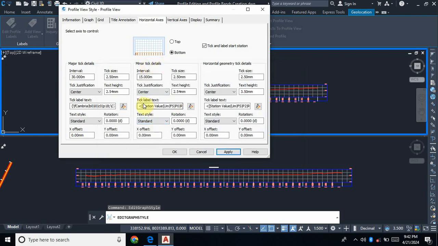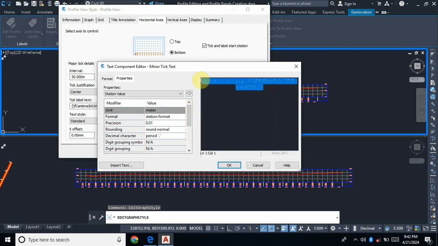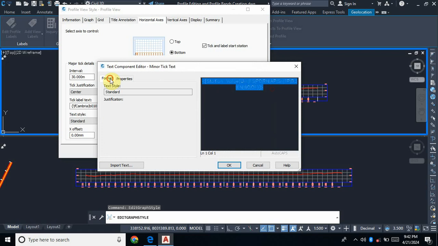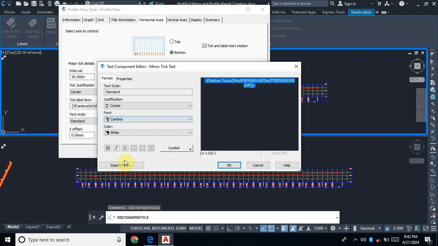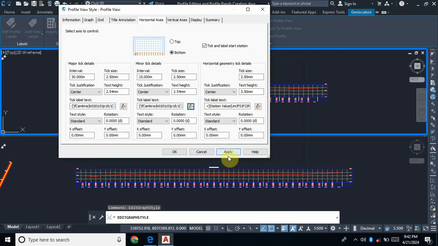You change the tick label text. Click here, select everything inside the dialog box, come on to format, you change the color to white. Then from there maybe you change the font. So for our font we want to use Cambria. Here is our Cambria. Then you click OK, then you apply. Then from there you can do it for the horizontal geometry tick sizes. For our text we want 2.54. You click apply.